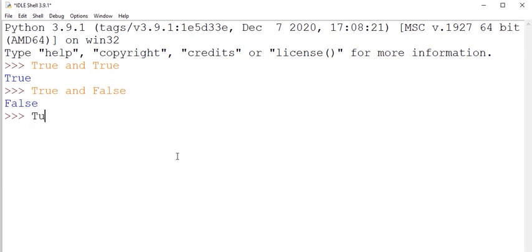In case of the OR operator, if any one of the inputs is true, it is true. But if both are false, in this case only the result or the expression evaluates to false. So this is about the OR and the AND operators.